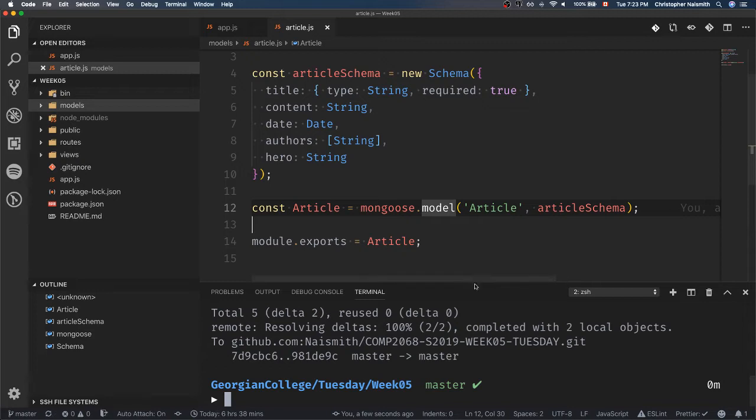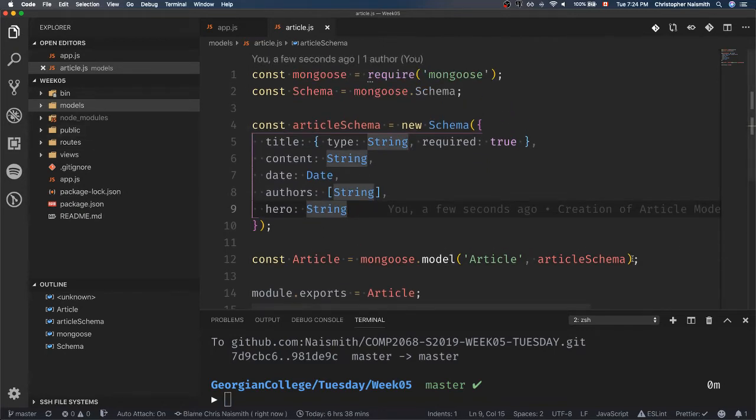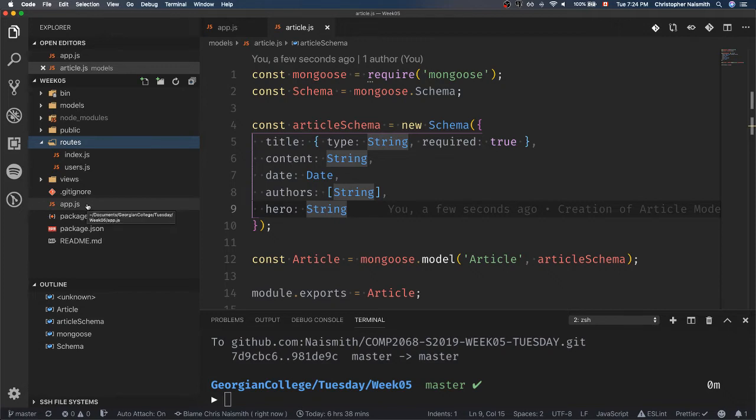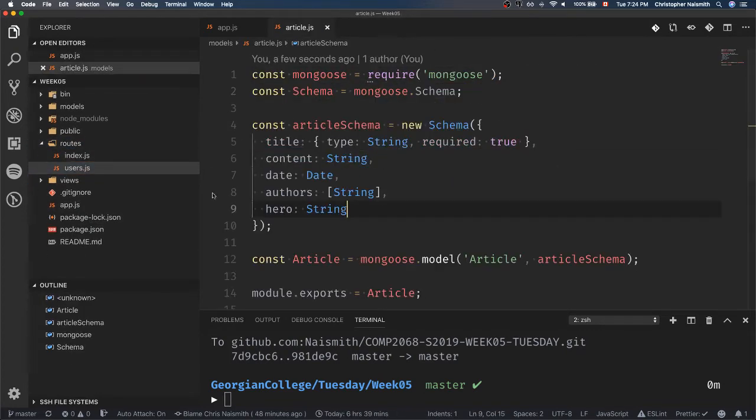So if you need this, again, you can just go to GitHub and either look at what I did and copy paste it or just download it to your computer. So the application, when you use Express, comes with two routes, index and users. If you go to the users route, it'll just respond back saying respond with a resource.